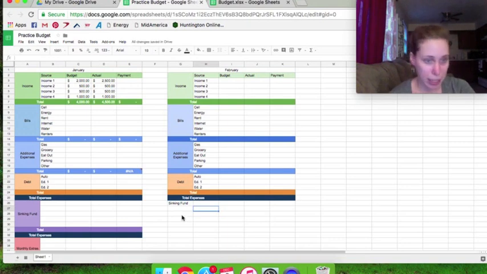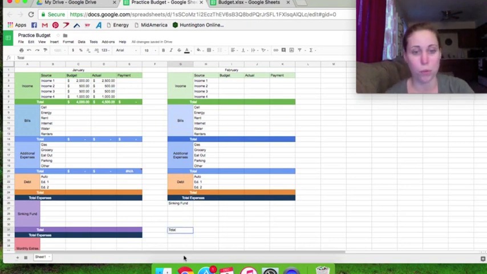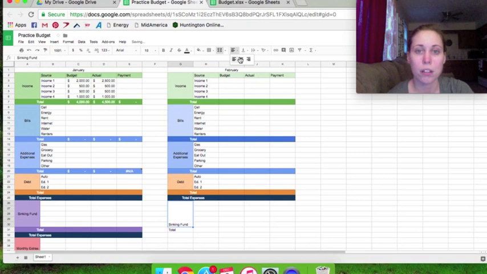I typed in our sinking fund right here. I'm going to leave quite a few of these. I'm going to put the total for it here. And we're going to go ahead and make it look nice again. We're going to merge it, center it. Same thing here. I'm going to merge, and I'm going to center.